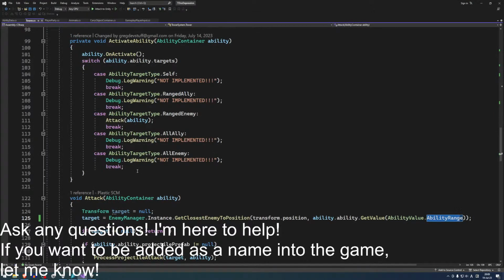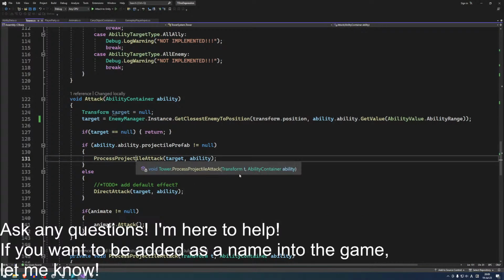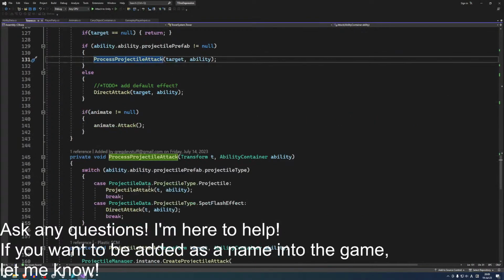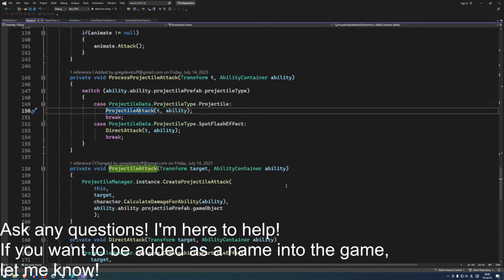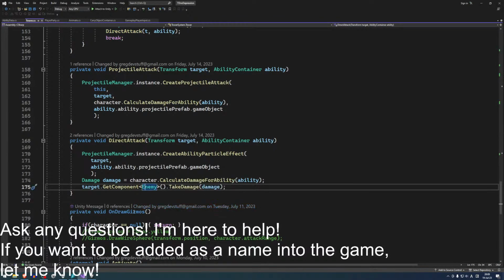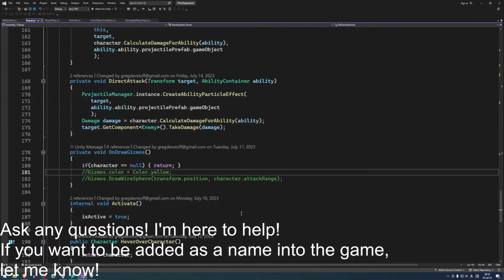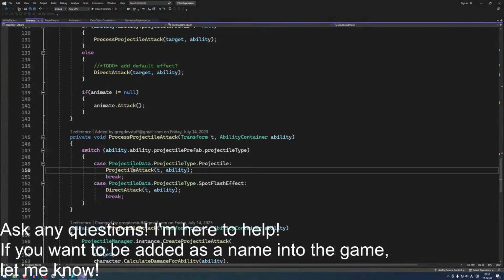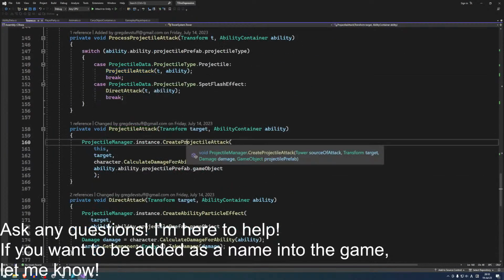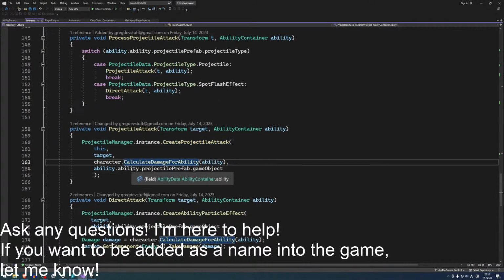But I want... even here it's like, oh no. Process projectile attack. Projectile attack. Directed. So even here it's like, calculate damage. You see, it's only damage.